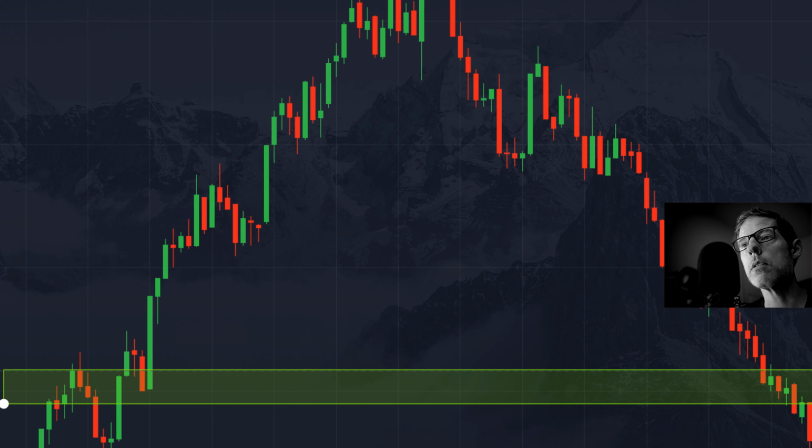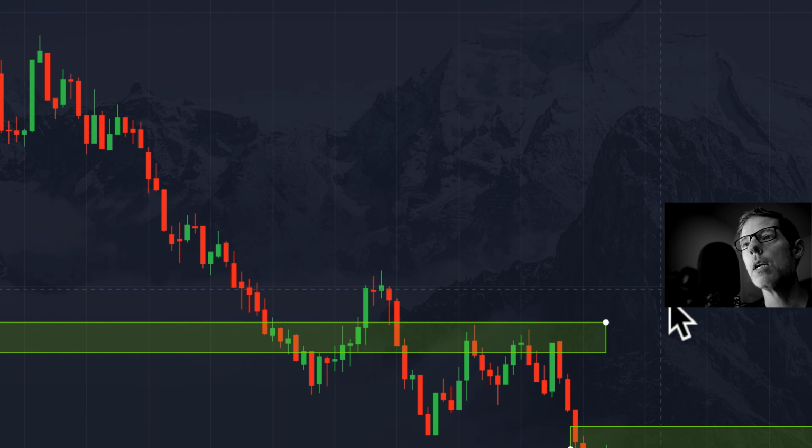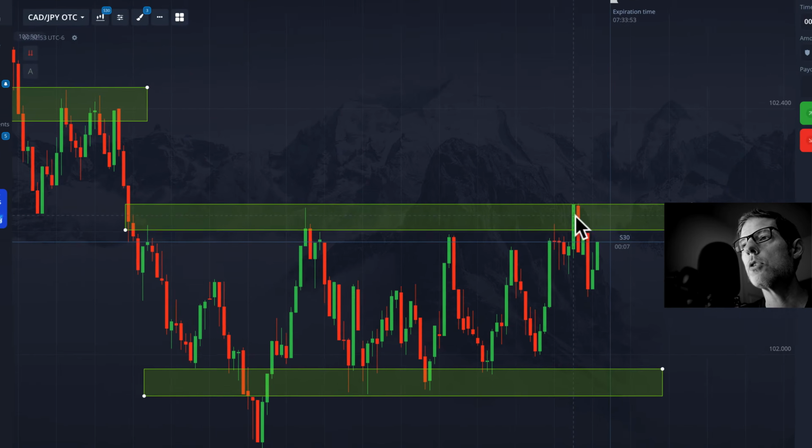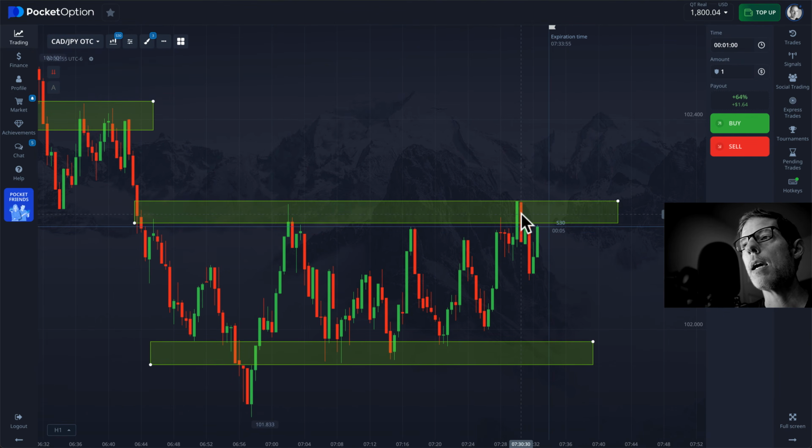So you could also extend these rectangles in the past, and you can also see areas where the price has responded to. Look at that. So let's just say you take a short right here, and instead of it coming back down like what you expected it to do, it just continues up.